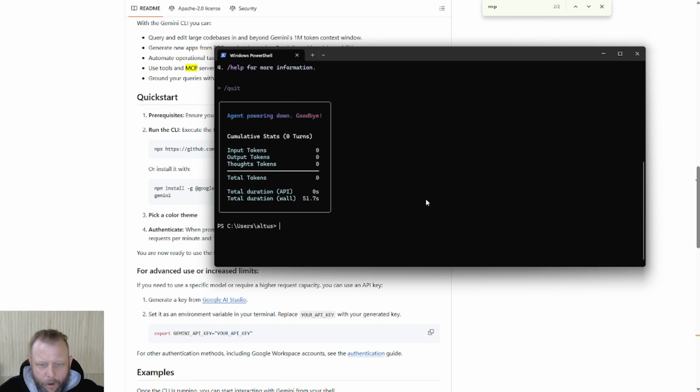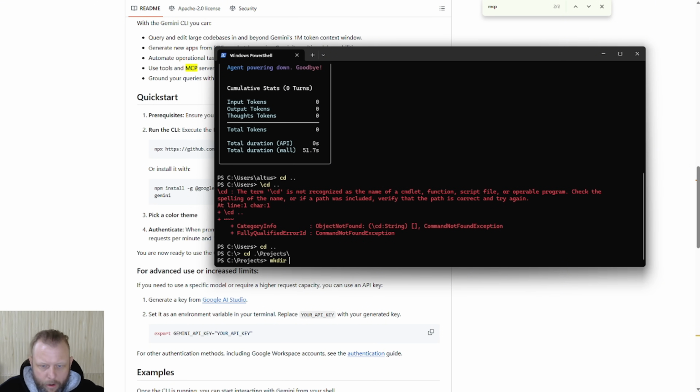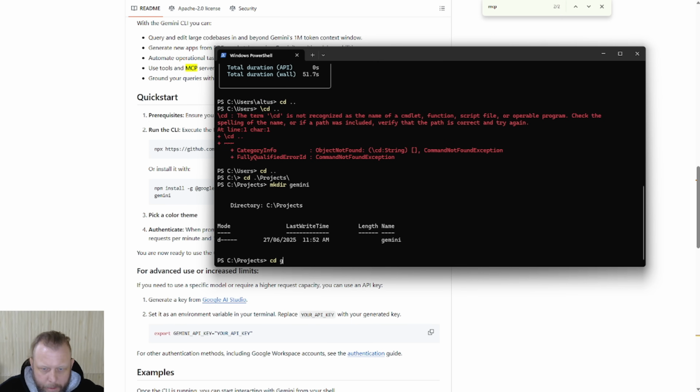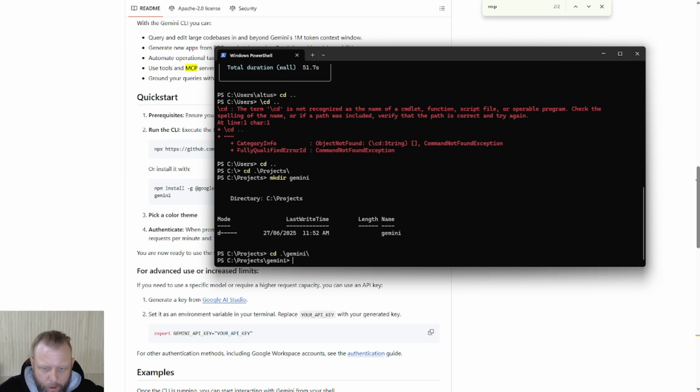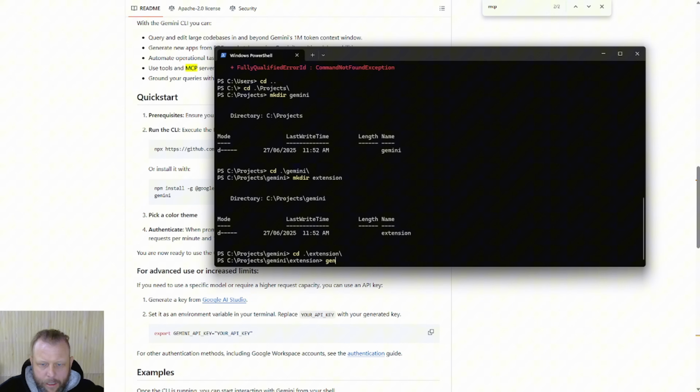Let's just go and make a directory first. So obviously we need a folder to go through. I think I have a folder called projects. Okay, and go in there. So this is the command line, you just gotta know some basic commands. I'm going to call this Gemini, cd Gemini, and we're going to make another directory called extension. All right, let's start Gemini again. No, it doesn't work. Gemini.